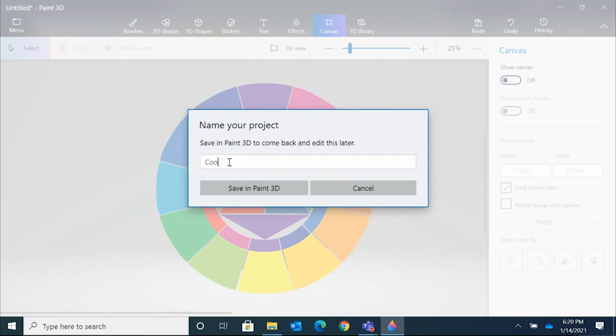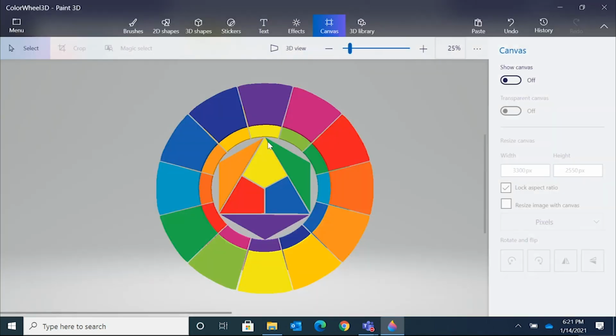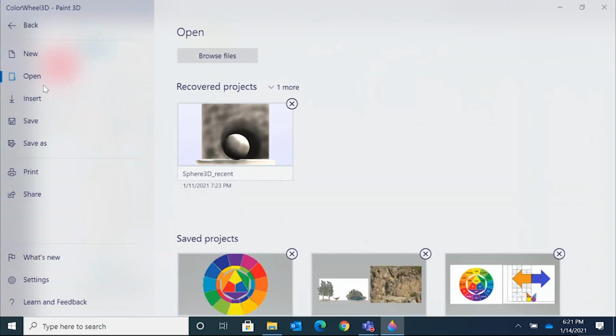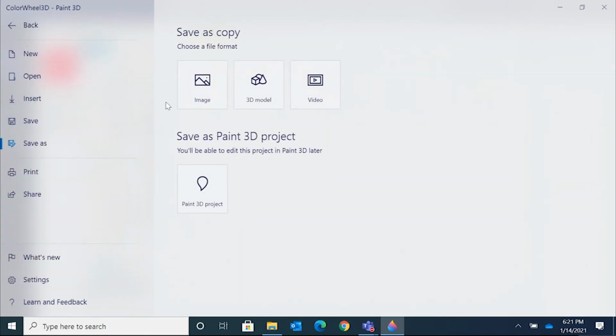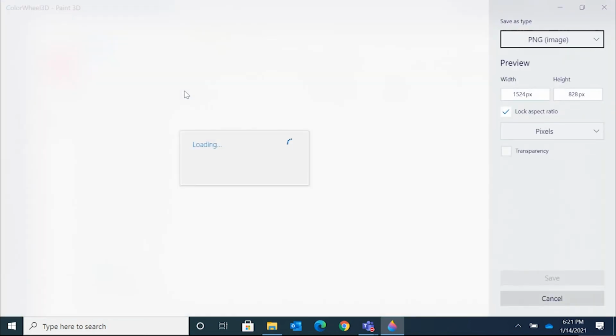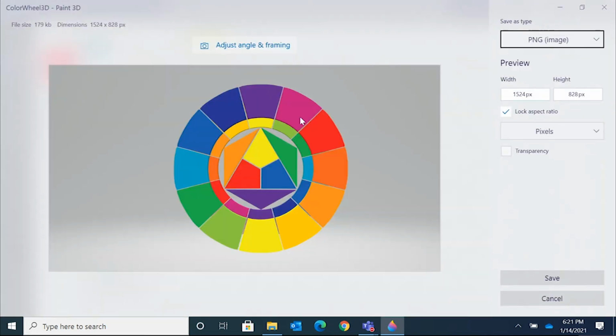So we're going to call this a color wheel 3D. Alright, so after that 3D project is saved, we're going to come back up here to Menu, scroll down to Save As, and then we're going to save this as an image. So click on Image. A PNG file is okay. Again, you can change the view by clicking up here and adjusting the angle and the framing. I'm just going to leave it as this because you can see everything inside the frame anyway.